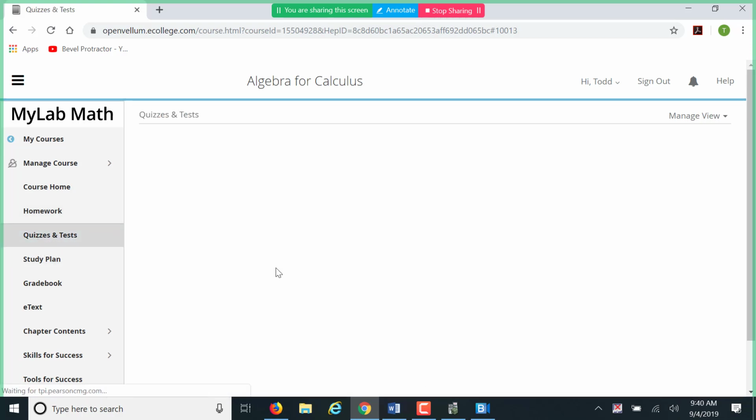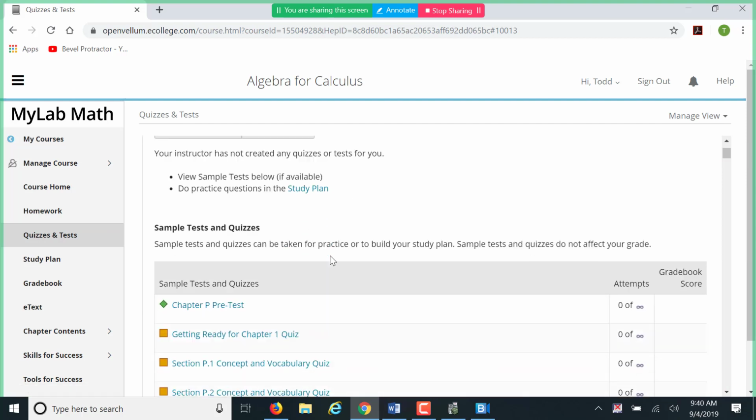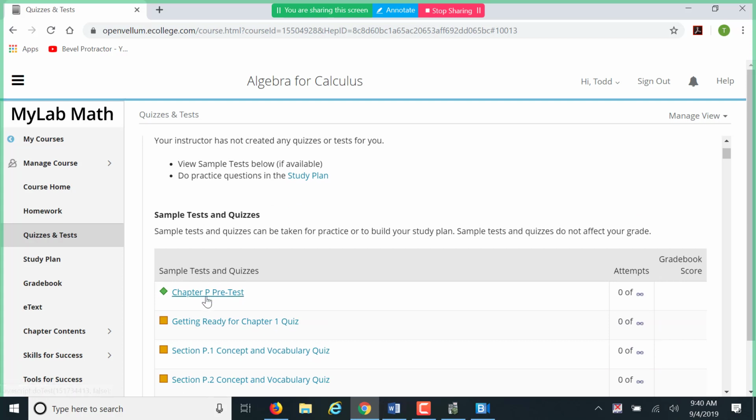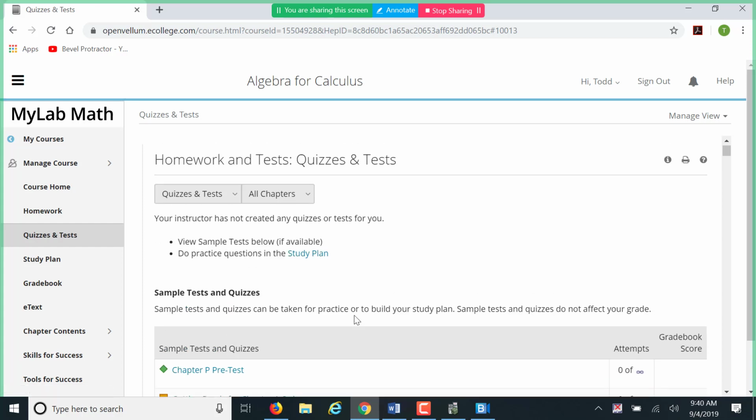Quizzes and tests, if you click there, there's nothing listed. What you see down here are practice quizzes and practice tests that are standard in MyMathLab. Those are not the quizzes and tests for this class. The reason that there's nothing here is your quizzes are generally going to be open for like a 2-day period. So your first quiz won't be due until next Friday. It won't be open until next week, Tuesday or Wednesday.